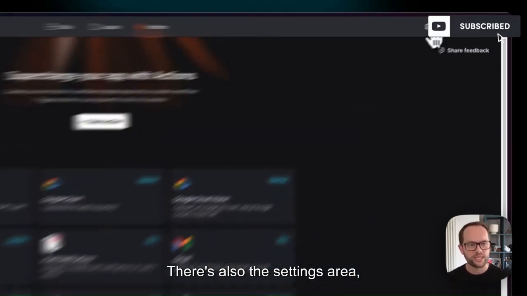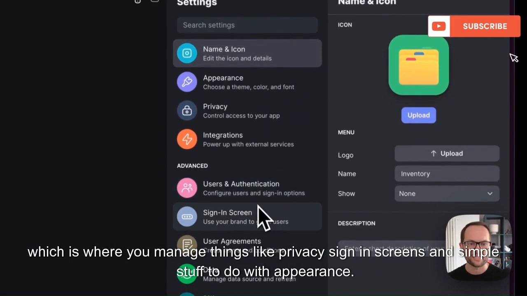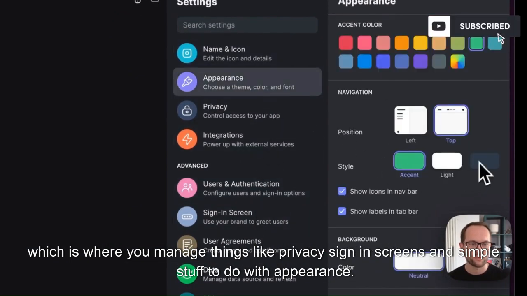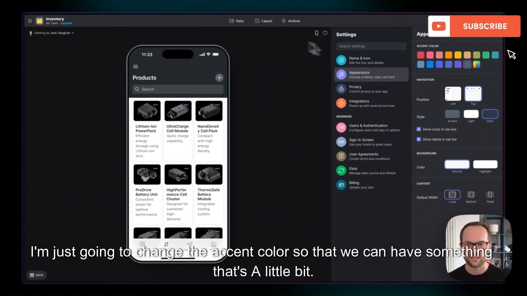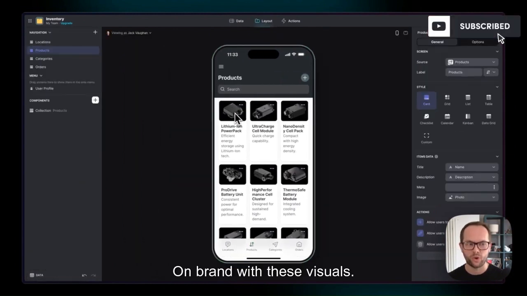There's also the settings area, which is where you manage things like privacy, sign in screens, and simple stuff to do with appearance. I'm just going to change the accent color so that we can have something that's a little bit on brand with these visuals.